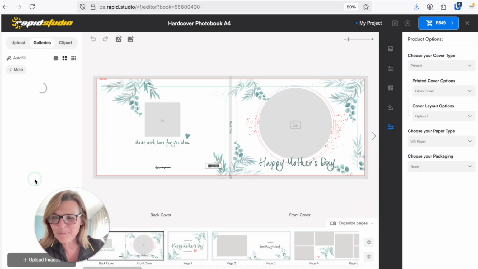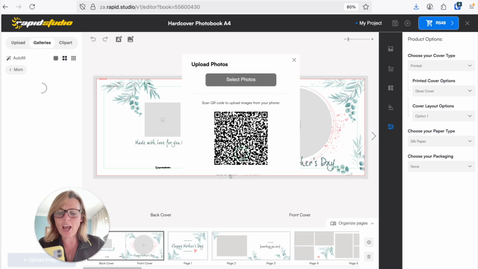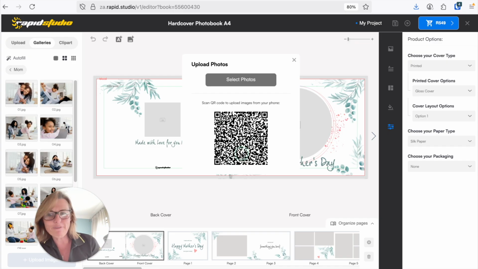And there you go, you see them start to appear. Let me show you the second option quickly. I'm going to grab my phone, click Upload Images, and open up the camera on my phone and hover that over the QR code. And you'll see this little yellow link appears on your screen.